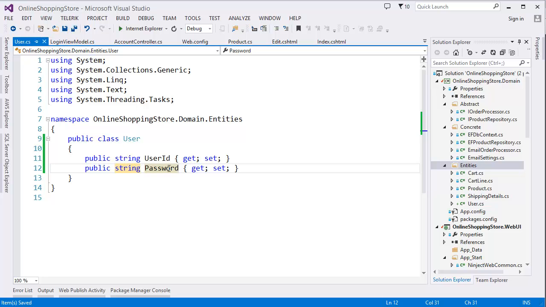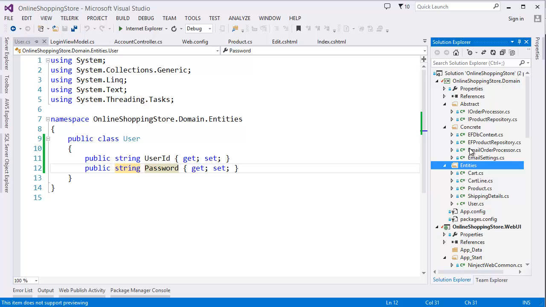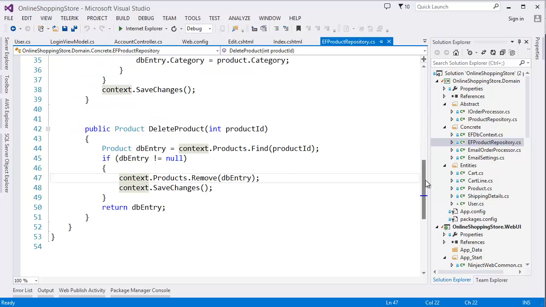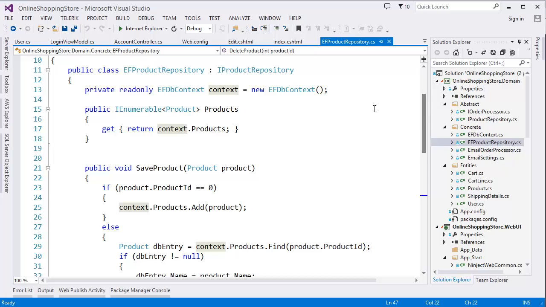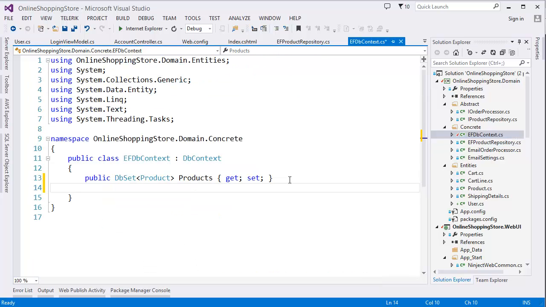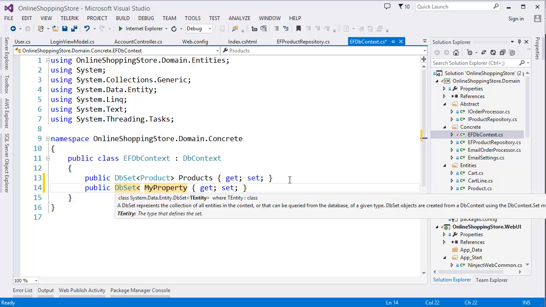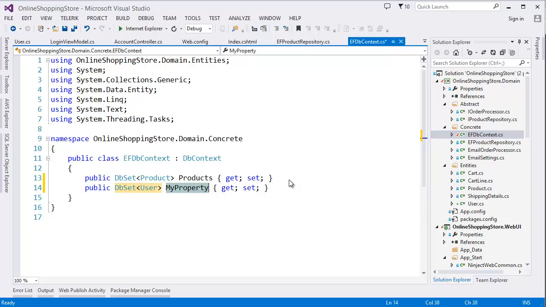All right, so this is our user model, and what we have to do is create some implementation for getting data from the database, like as you can see, EF product repository, using DB context. So go to the DB context. We have to create a DbSet for user, and the property name is Users. Okay, this is done.